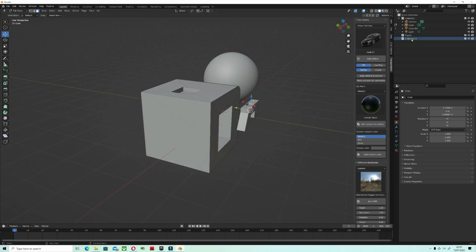Your cameras, you can put cameras under one. I could rename this and say camera, and then I can just drag and drop camera into there, and then I can have another one for lighting, which is a good thing to do. Keep everything major separate, okay?